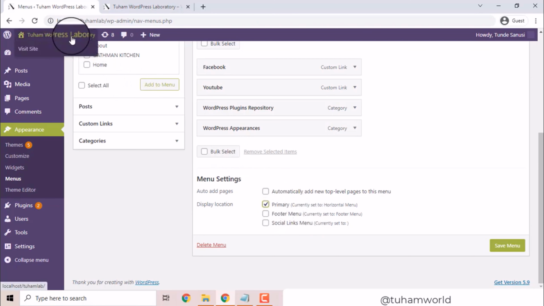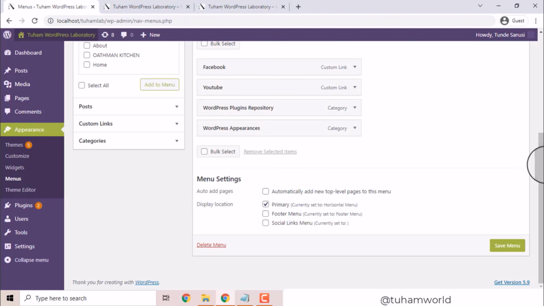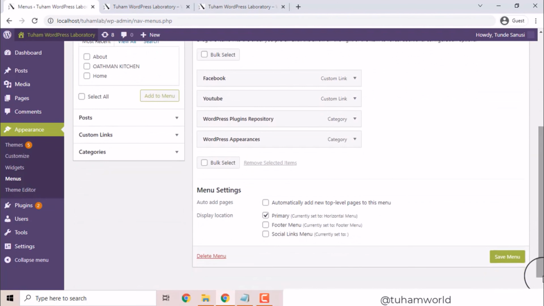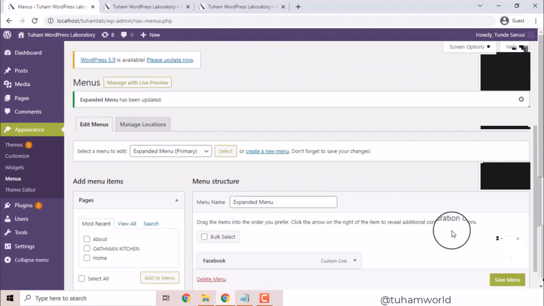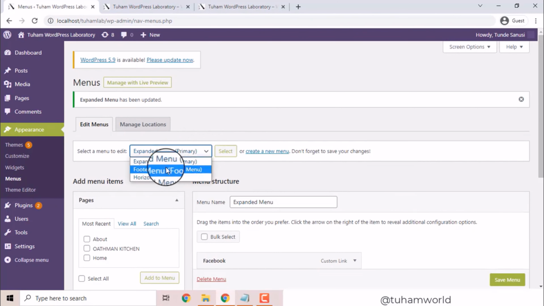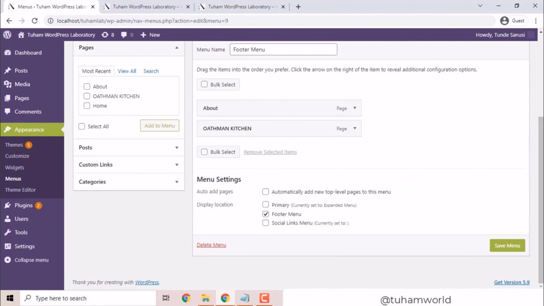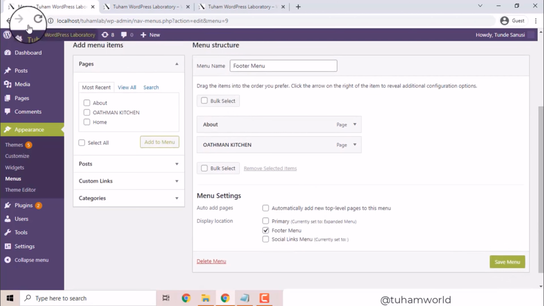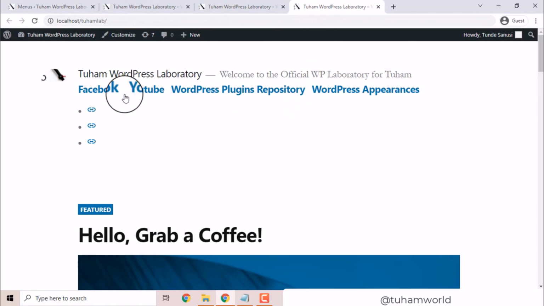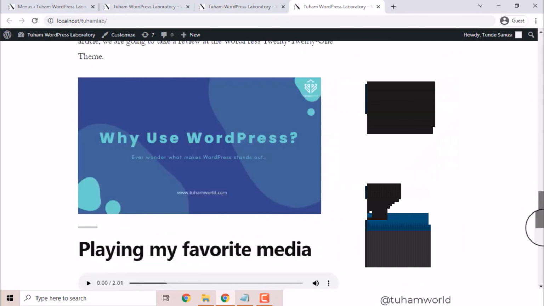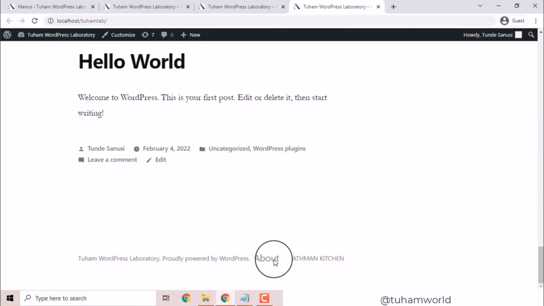So when you visit the website, you can see that it's quite different. You can actually decide to use this expanded menu on the primary menu for the 2020 theme, and you click on save menu. You can also use the footer menu as the footer menu here. And when you finally visit the site, you're going to notice that we have the menu here, and we also have the footer menu that is displayed at the footer here.